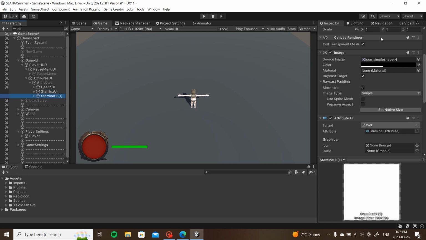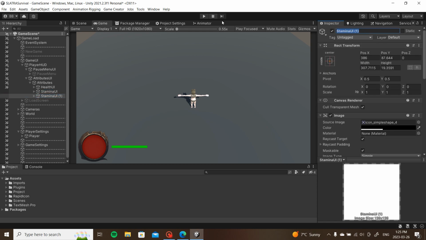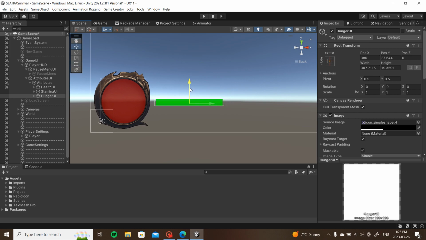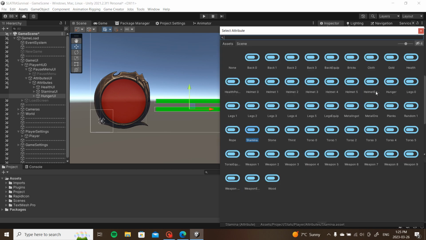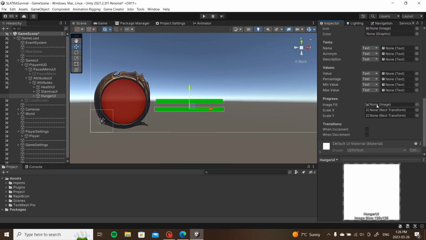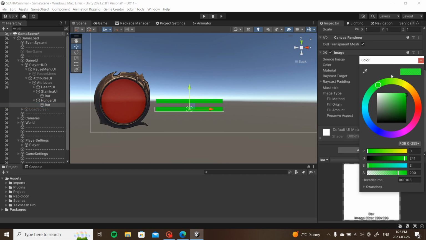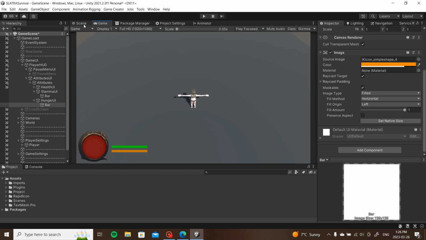Next is our hunger. Hunger UI. And at this point we can just duplicate these because these will be the same. Alright, hunger UI, we're going to change over to hunger. The image fill, oh, I never did the image fill, did I? So yeah, for the stamina UI, put the bar to image fill. Then the hunger UI, put the bar to image fill. We're going to change that bar color now to something like orange. Okay, so there's our hunger bar.